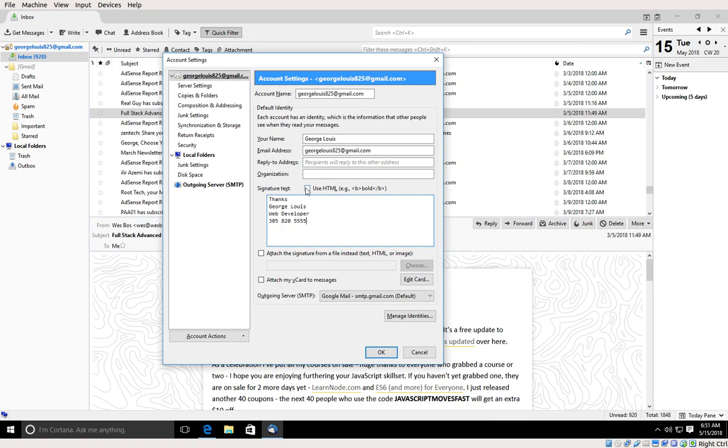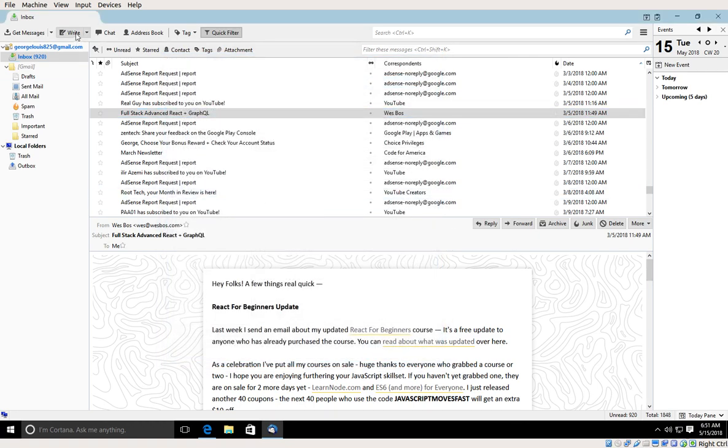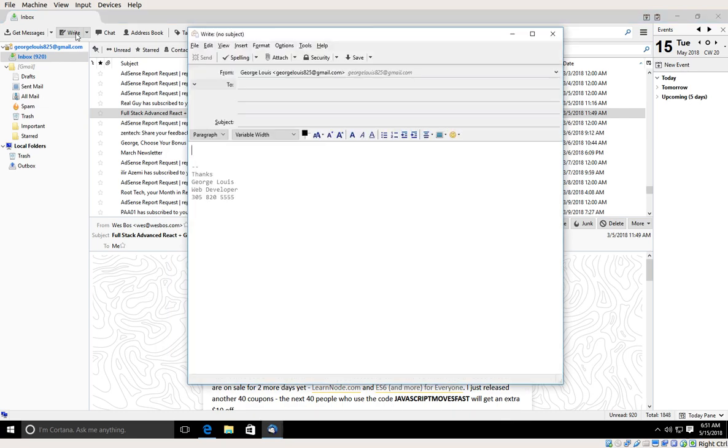You can also use HTML tags, so you might check this checkbox right here. Now, by the way, before doing that, let's click OK and see how our signature looks. So I'm going to click write one more time, and now you can see the signature at the bottom of my email, but it looks pretty plain and simple, so we can add a few colors by using HTML tags.